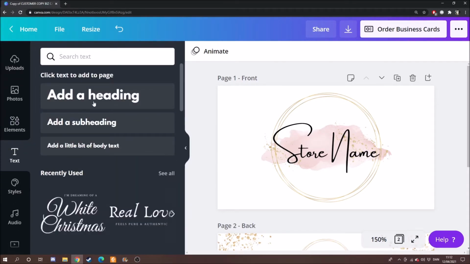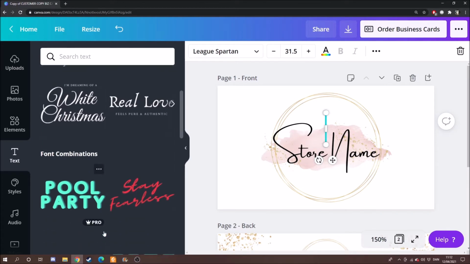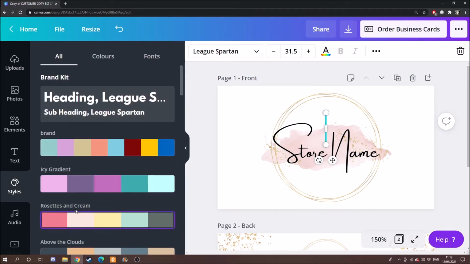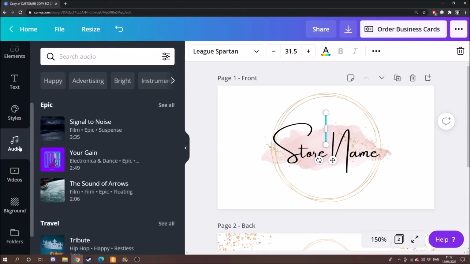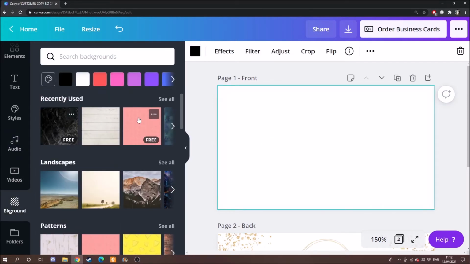Over here is your text section where you can add different headings. There's different font combinations preset that you can use. Over here we have some colour palettes. If you're using Canva for anything else, there's options to upload audio and videos, and they have different free backgrounds that you can put onto your template as well.